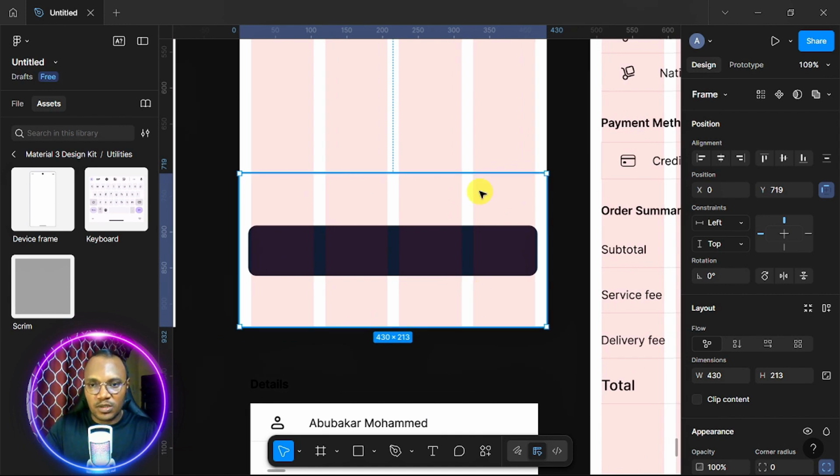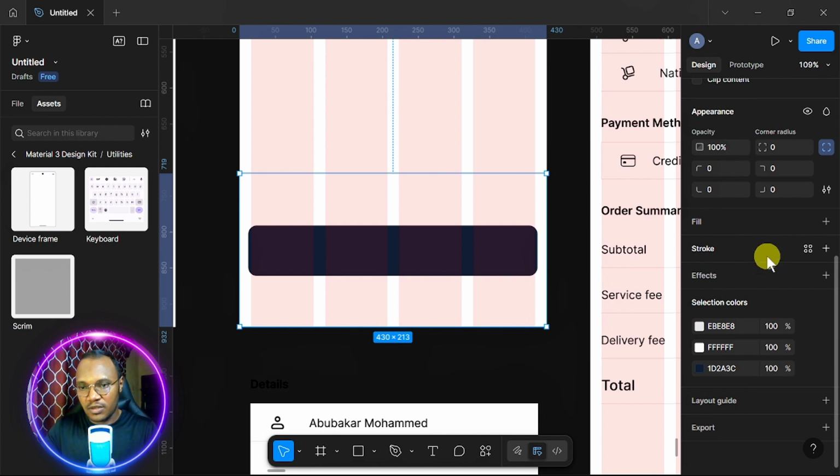So now as I've done this, the next thing I'll do, this same frame selection, I'm going to give it a color, right?